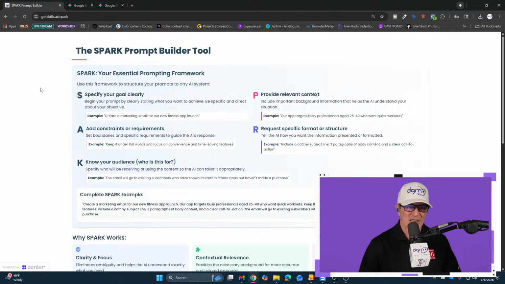You can just click and you'll have access to the Spark Prompt Builder tool. And it's a good tool to practice with. This is your AI practice gym. So instead of you having to remember the framework every time, this tool guides you through it.